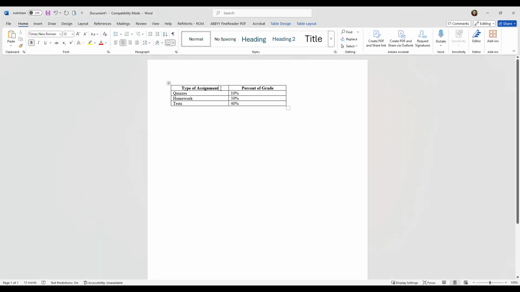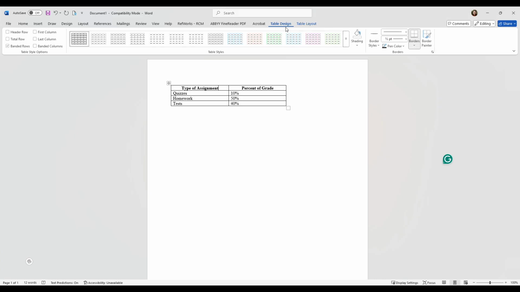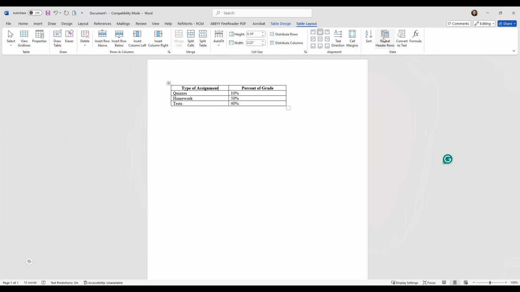We can click on our table and you'll see that Table Design and Table Layout both show up now as a tab. We'll start under our Table Design tab. We want to make sure that our header row is selected because our header row is the only header for this table. Next, we'll go to Table Layout, and we want to make sure that Repeat Header Rows is activated. You'll know it's activated when it's shaded in that box. We want this because if our table were to go over to the next page, we want our headers to also be displayed on that page for accessibility.